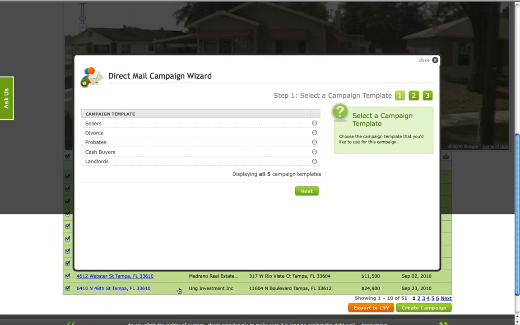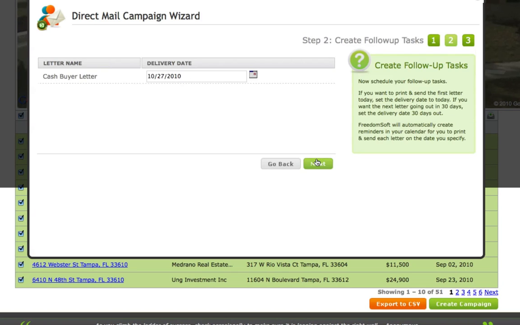Okay, so now it's going to prompt me for what letter I want to send them. So I'm going to click on cash buyer. Now we have this letter in there for you. You can go ahead and change this letter. You can upload your own, but for demonstration purposes, I'm going to click on cash buyers and then click on the next tab. Okay, and there we go. Cash buyer letter. What this delivery date means is this is the date that you want showing up on the letter, so that seems good for me. I'm going to click on the next button.